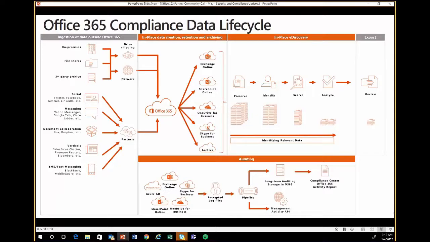And we've worked with partners as well as our own import service to bring that data into Office 365 so that you can apply a single compliance process on that data. And then you have e-discovery in place, and the auditing capabilities in Office 365 really allow you to monitor actions that are taken on that data from end to end.